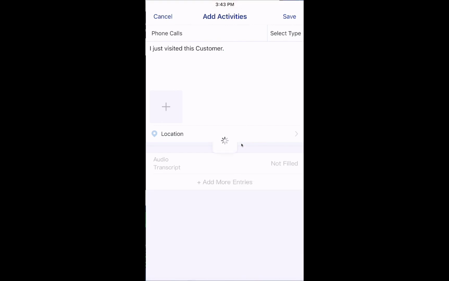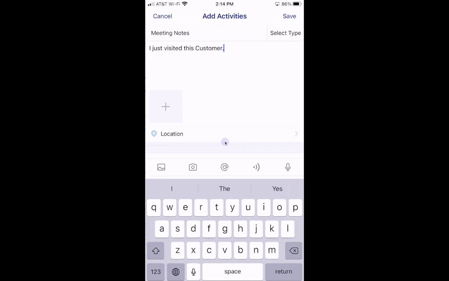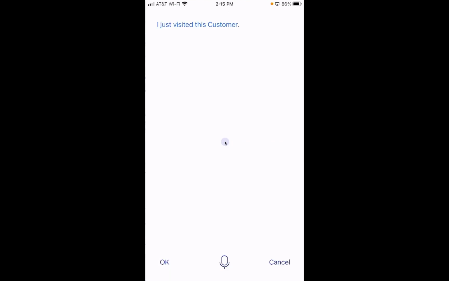I can also record an in-person meeting and save the audio transcript. In this meeting, we collected your requirements and we're going to circle back with our engineers and hopefully show you some demo in your next meeting.